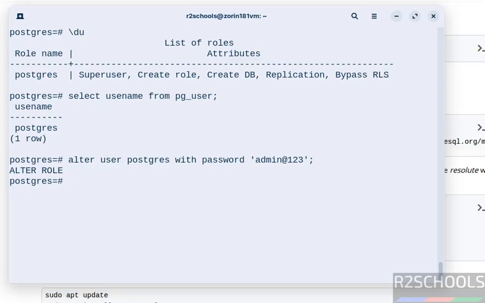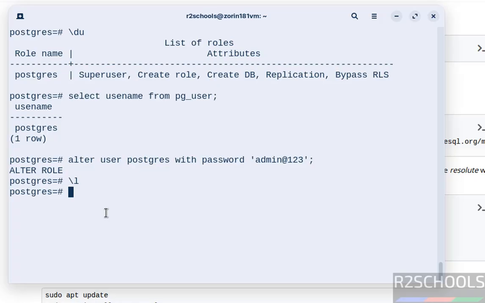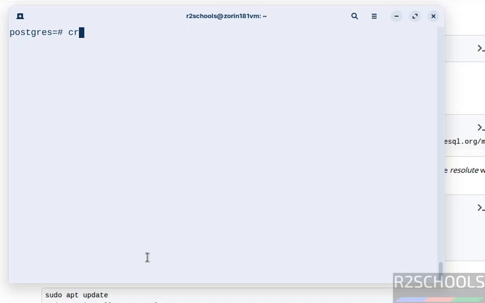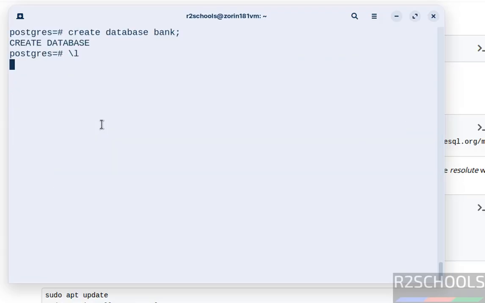Now we will create a database. Before that, verify the list of databases by using \l. See, these are the default databases. Or you can run select datname from pg_database. See, you got the same. Now create database. Create. See, we have created the database. Quit it. Control L.